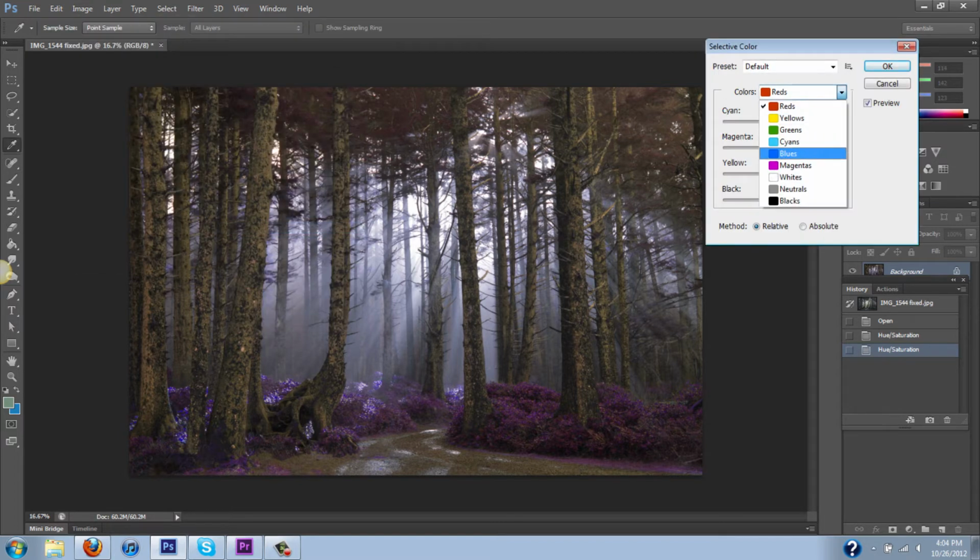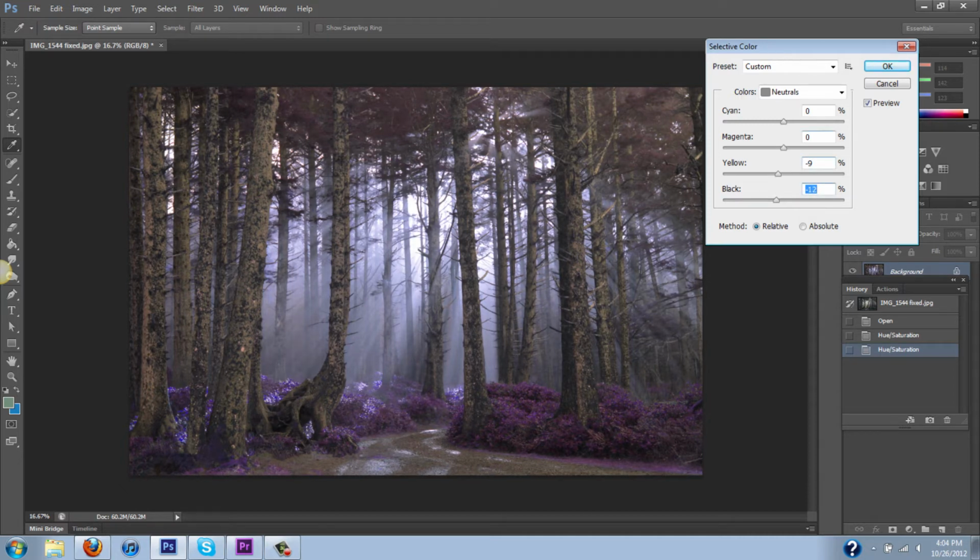Now we go into selective color and down to white. Now you're seeing me push my whites, my yellows and my whites, all the way down to blues to get rid of a little yellow. And I'm going to do the same thing again with my neutral tones, just to dip the yellows out a little bit.